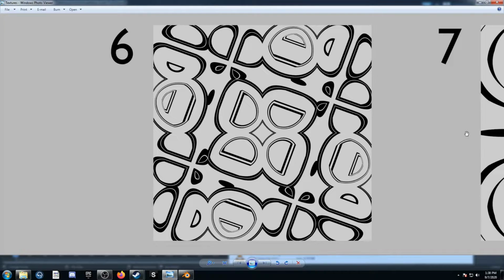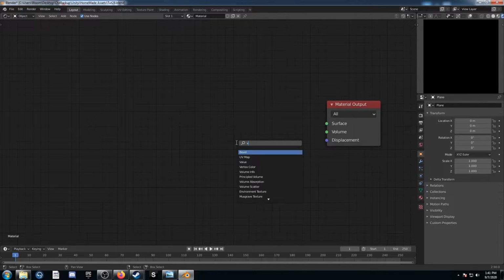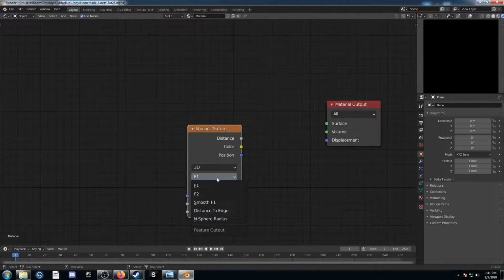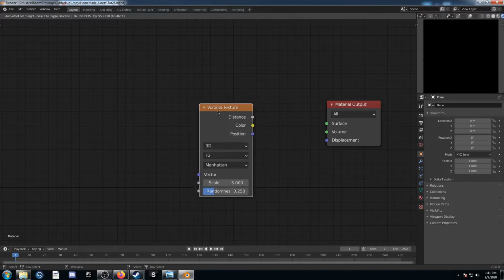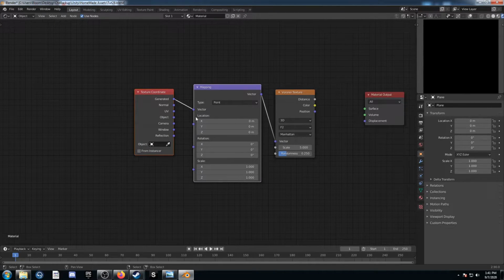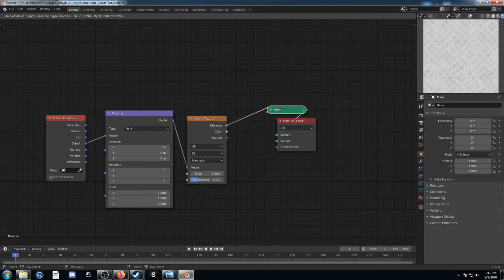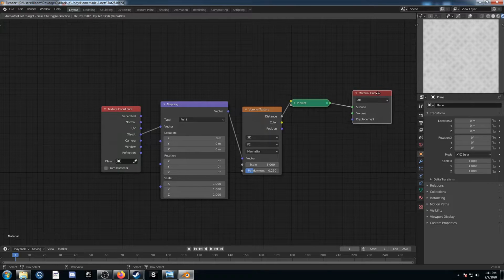The next one we're going to take a look at is texture 6. Let's start out with a Voronoi texture. Just bring that in, place it here. Let's change this to F2 and Manhattan, just like that. And we'll set the randomness to 0.25. Click on this Voronoi and hit Control T and make sure object is plugged into vector. And let's go ahead and hit Control Shift left click on that Voronoi, get the preview going.